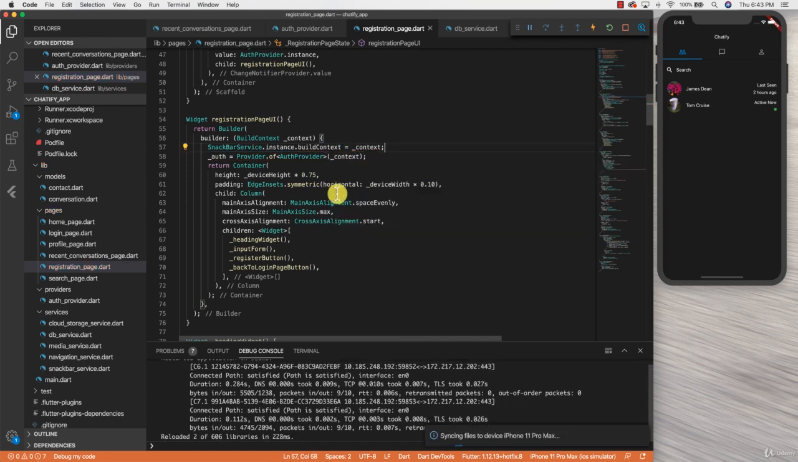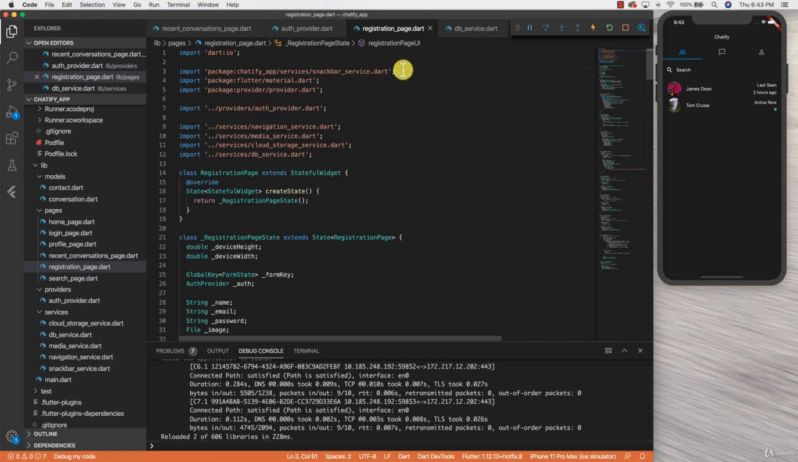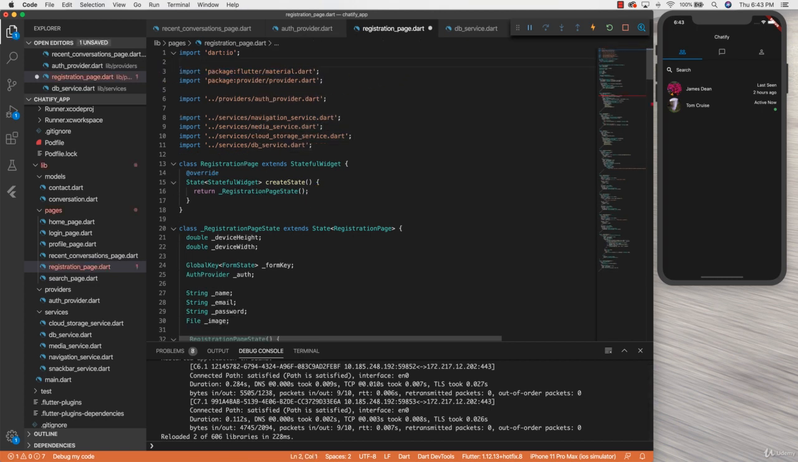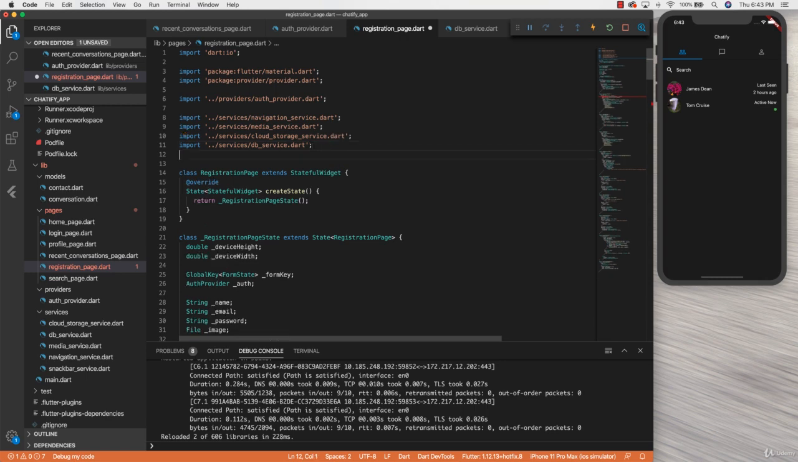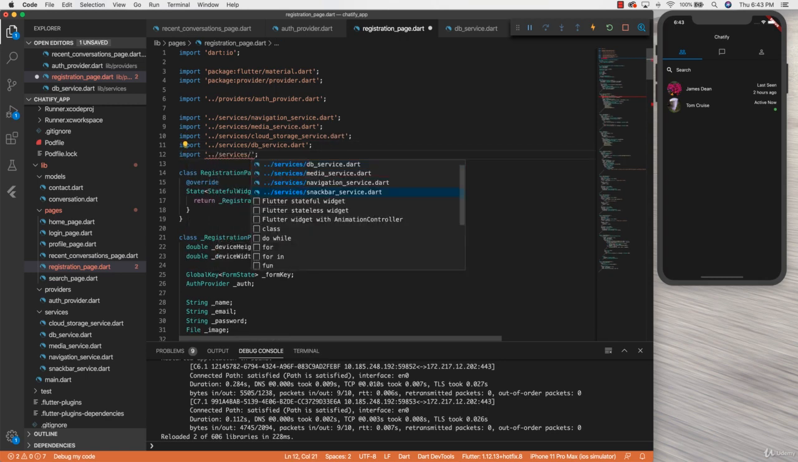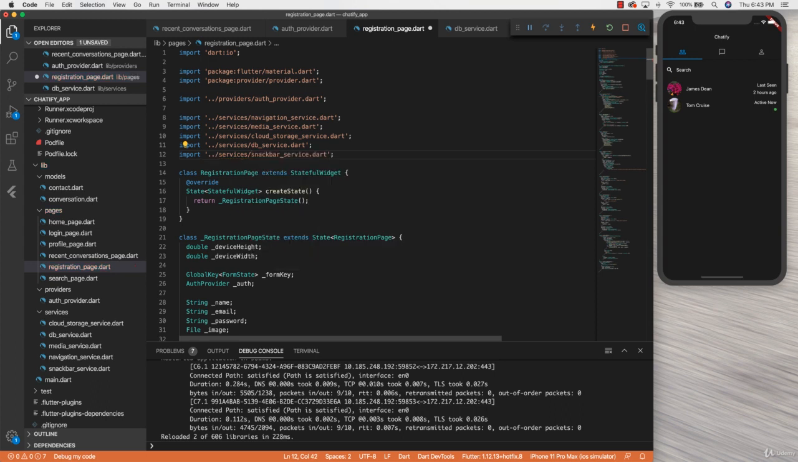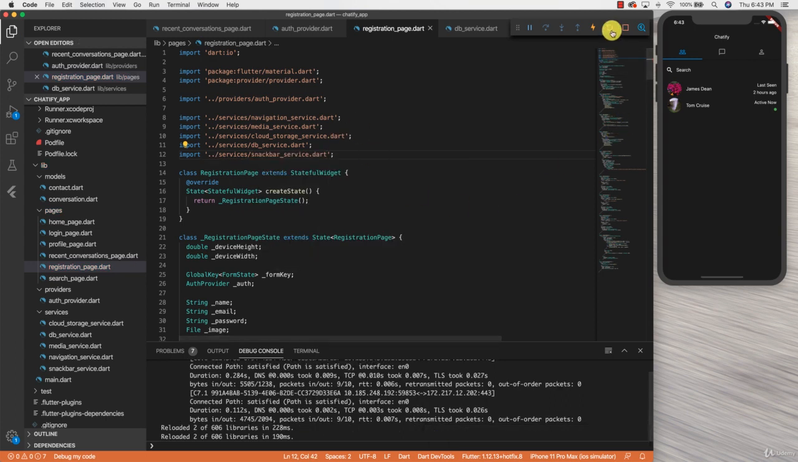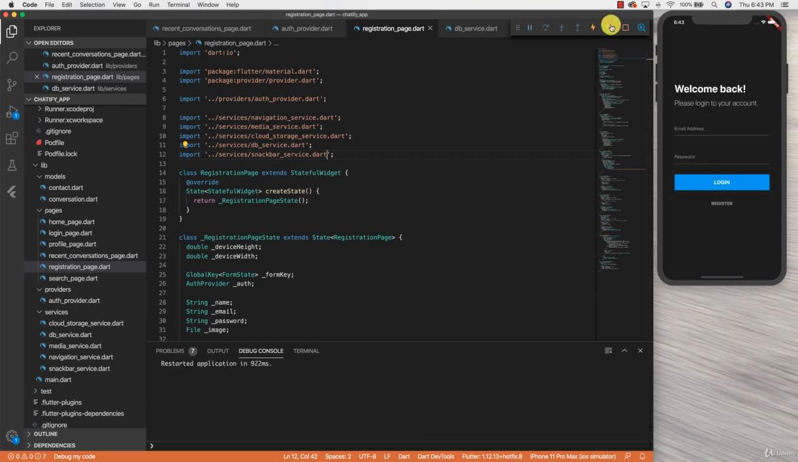Alt-F command save. I'm going to go to the top and I'll remove the auto edit import statement, and I'll import the snack bar service myself. So I'm going to do import and // services and then our snack bar service. Do Alt-F command save. With this, I'm going to reload our app.